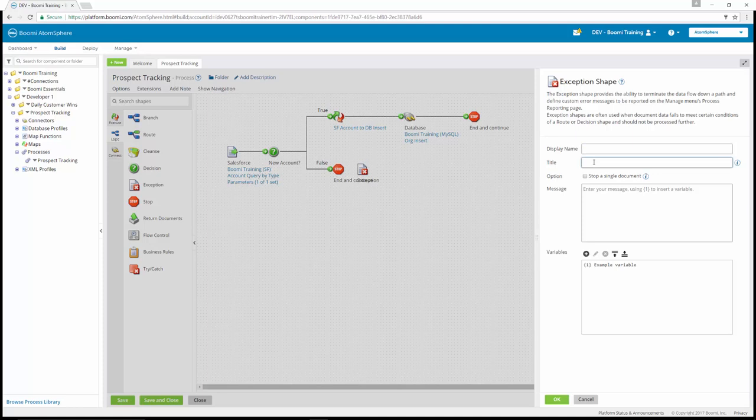And for the title, we are going to put in Old Account Record. We're going to ask it to stop a single document. And now we need to configure the message shape. So we're going to put 6 lines in, and then we're going to say Account ID, {1}, Name, {2}.